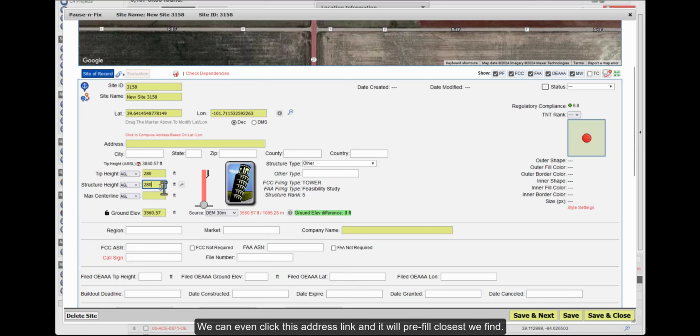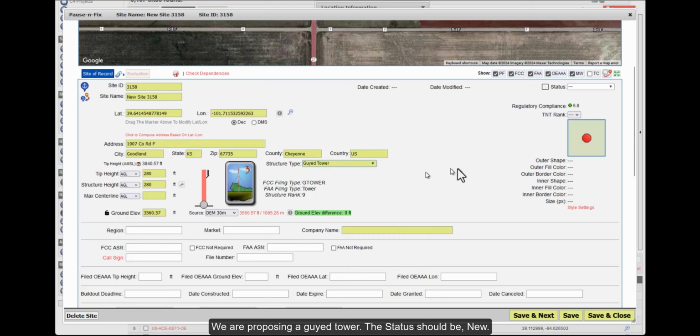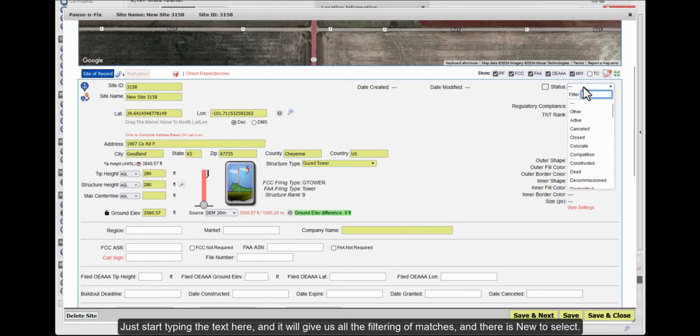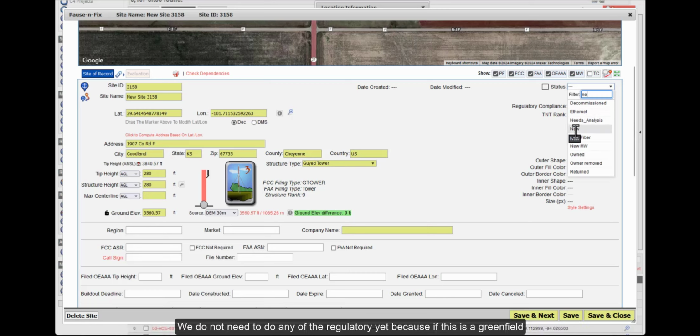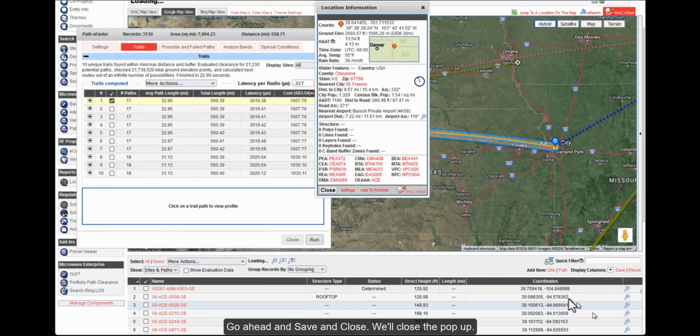We can even click this address link and it will pre-fill closest we find. We are proposing a guide tower. The status should be new. Just start typing the text here, and it will give us all the filtering of matches, and there is new to select. We do not need to do any of the regulatory yet because if this is a greenfield tower, we need to propose that into the regulatory department. Go ahead and save and close. We'll close the pop-up. And let's go back to our area.